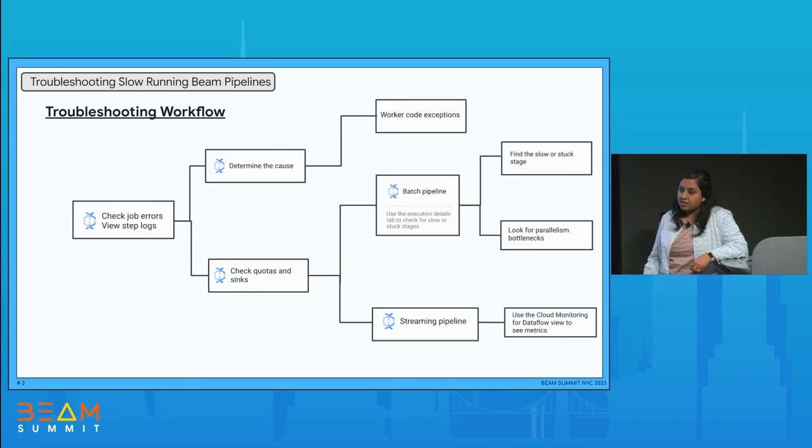Dataflow provides real-time feedback about your job. There is a basic set of steps that you can follow to identify the root cause and see why your job is being stalled. The first place to look when the job encounters any issues is the job logs or the step logs, and try to determine the cause of the issue.